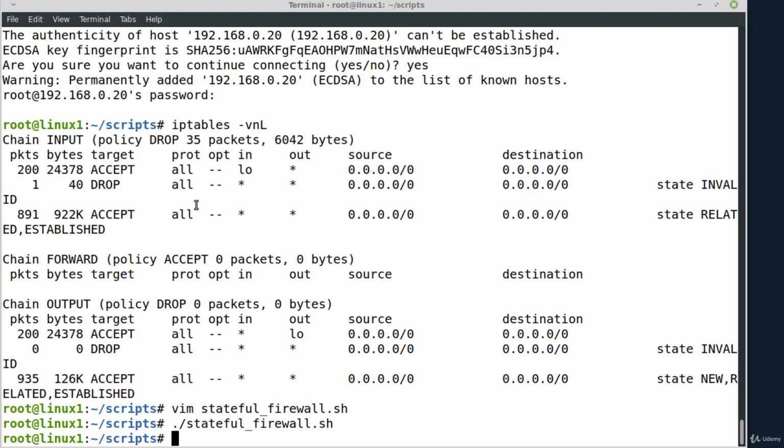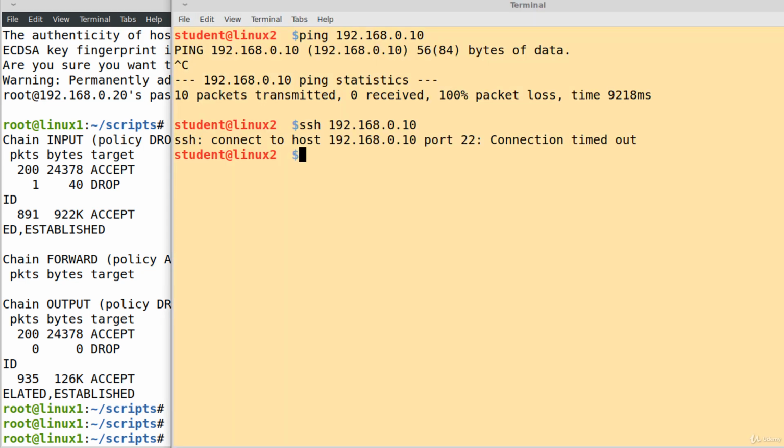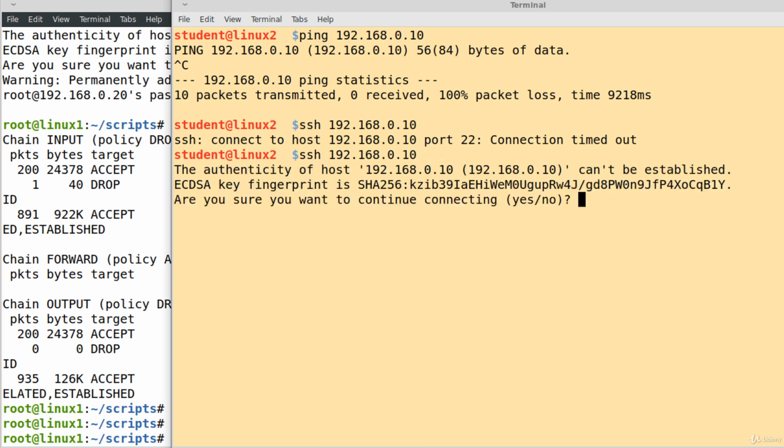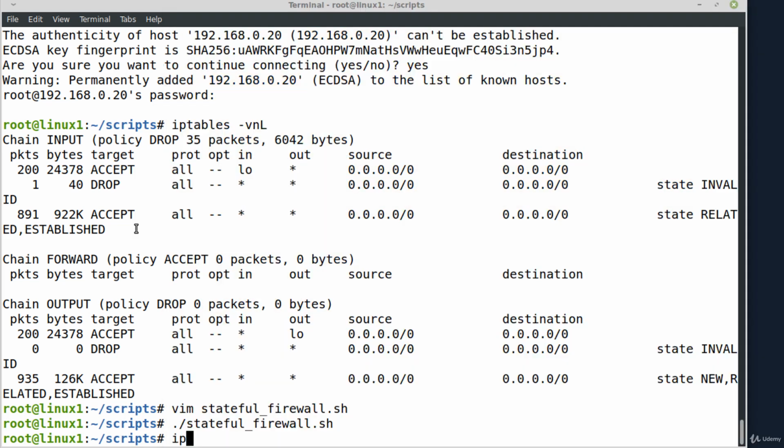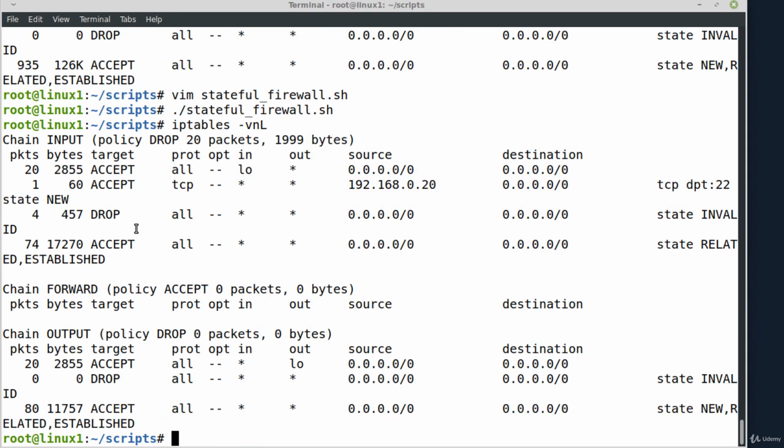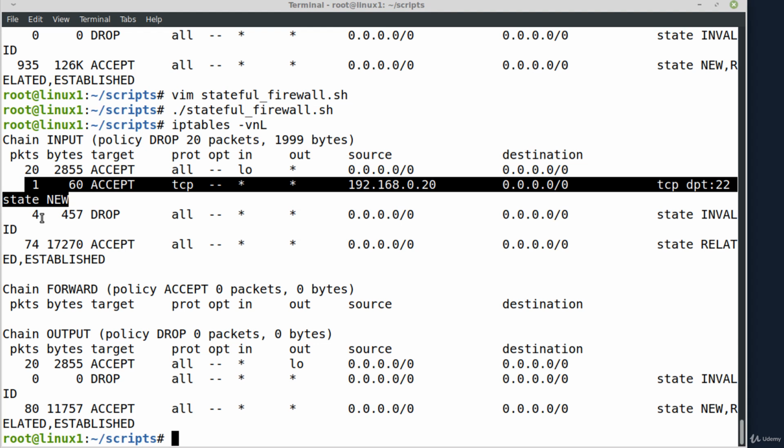I'm running the script, and from Linux 2, I'll try to connect using SSH to Linux 1. And now SSH is working. Perfect. Let's list the firewall again. And we see there's one packet that has been accepted by the new rule.